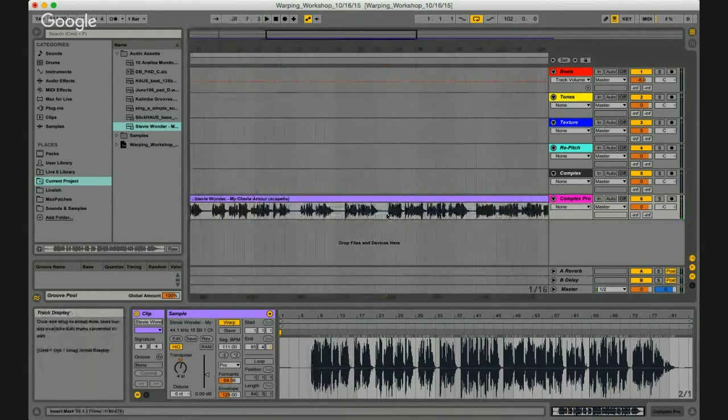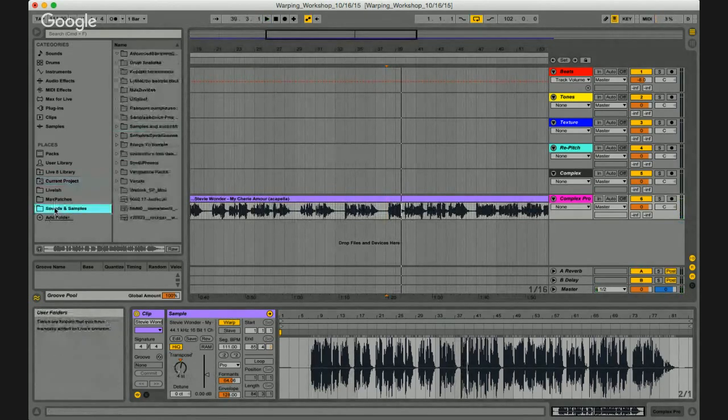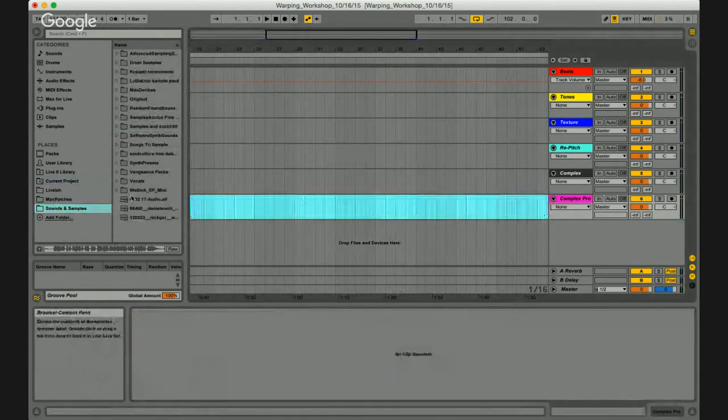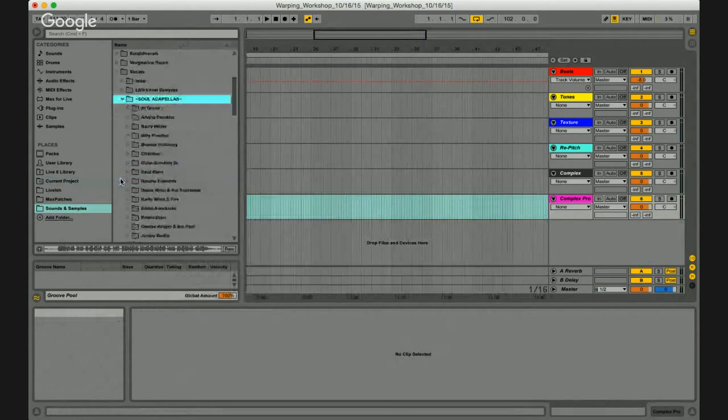Let's find a nice one, and same thing, let me just do this really quick with a female vocalist. Soul acapellas. Let's see, where's Loletta? There she is.